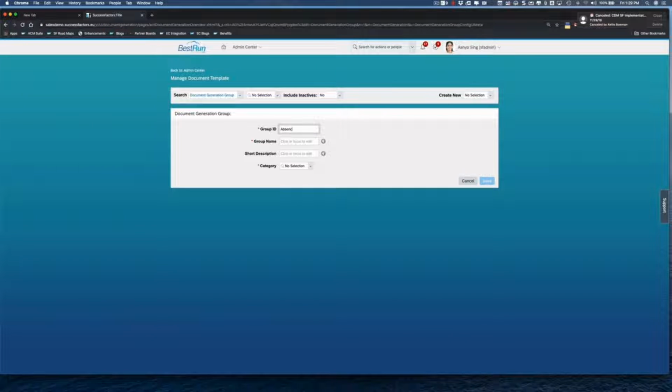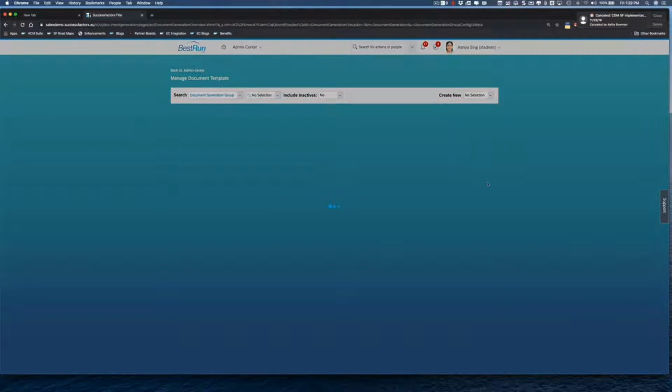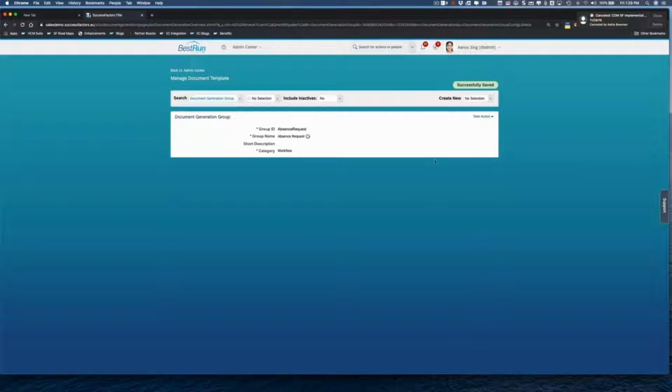Here, we're going to just put in a group ID. In this case, it's going to be absence request. Put in the absence name, absence request, and the category needs to be workflow. All right, press save. And step number one is complete.